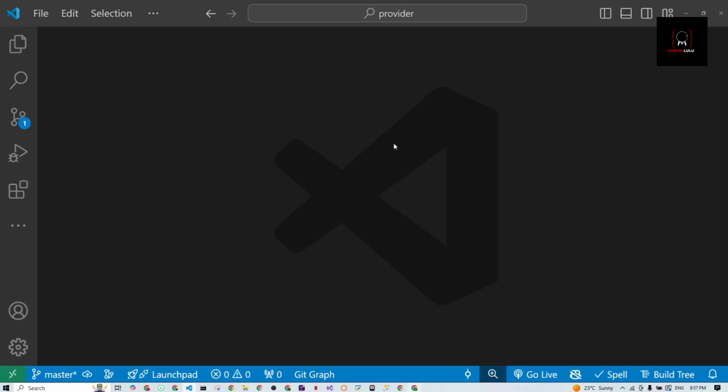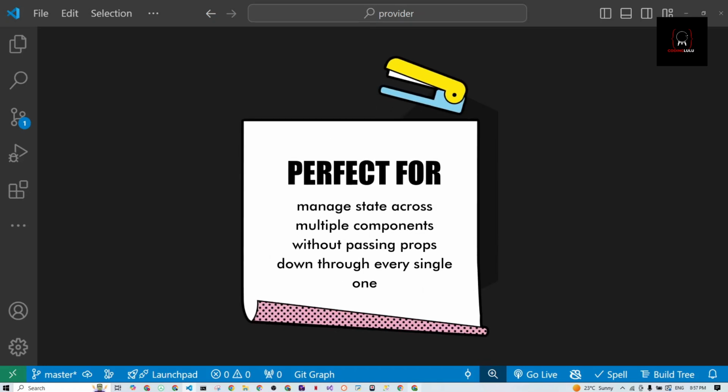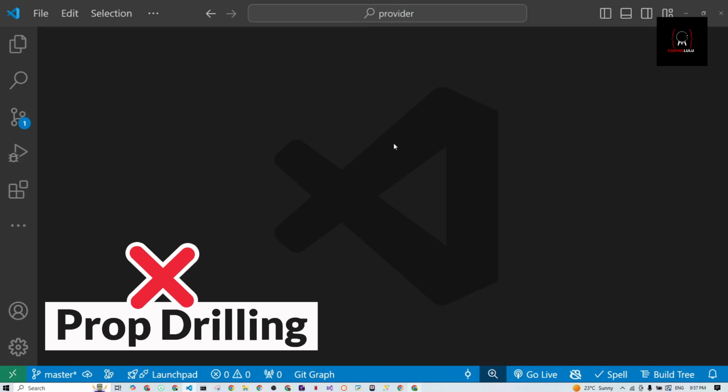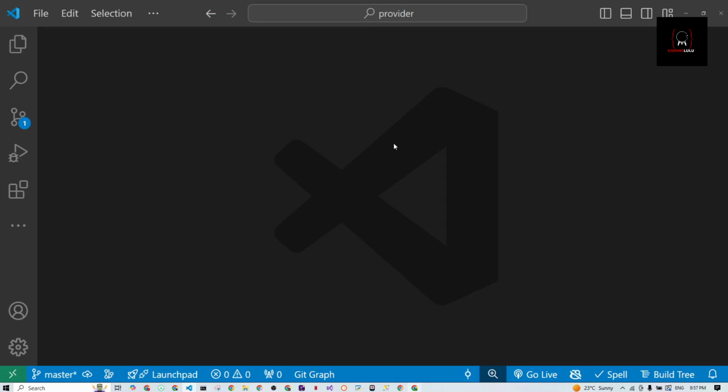In React, this pattern helps us manage state across multiple components without passing props down through every single one, what we call prop drilling. Instead, we use a provider to make the state available to any component that needs it.